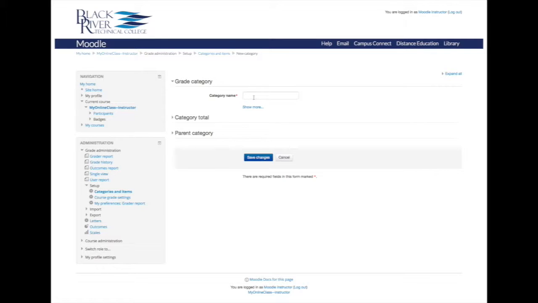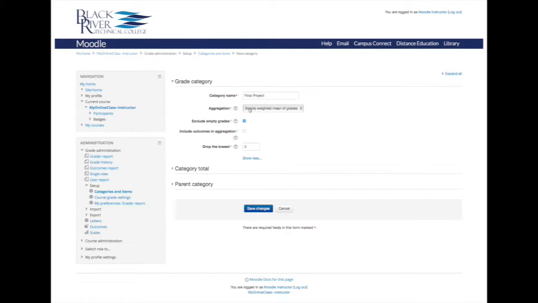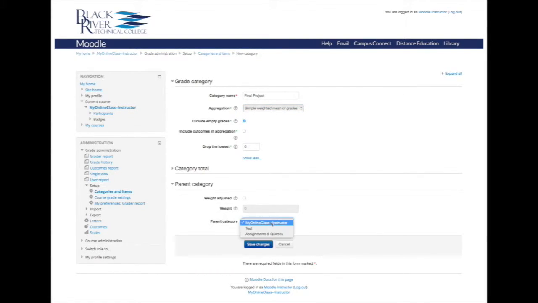here I can give it a category name. So for this one, I'm just going to put final project. If I click and expand show more, I can click the aggregation I want. And so for this one, I just want it to be simple weighted mean of grades. And then in my parent category, I always want to make it my online class instructor. And click save changes.